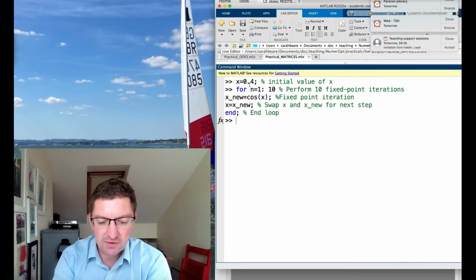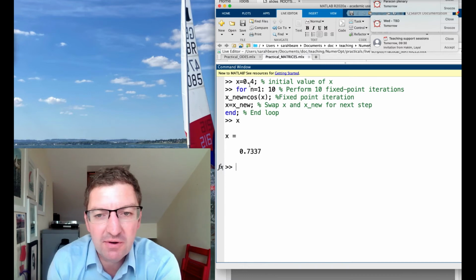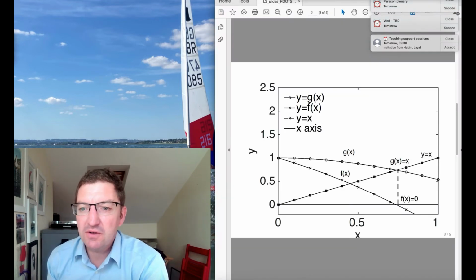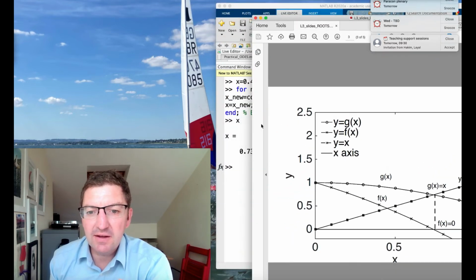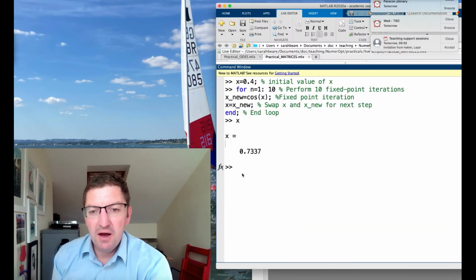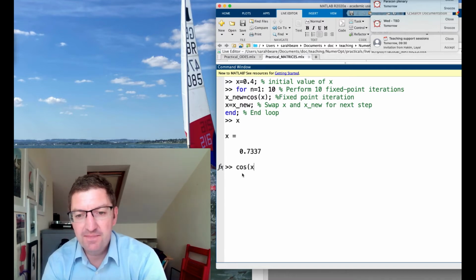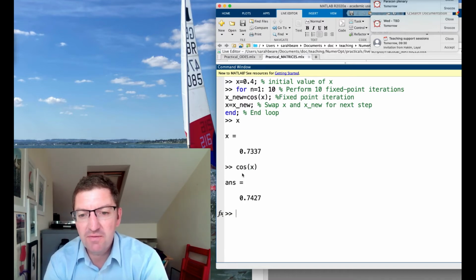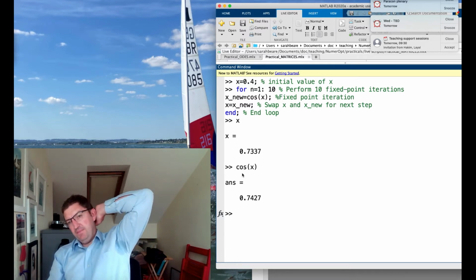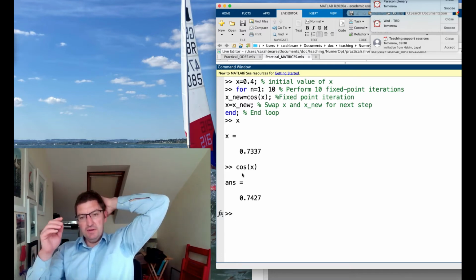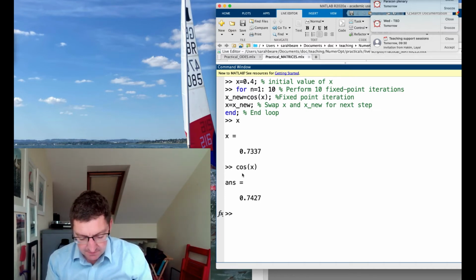So that's doing 10 steps of our fixed point iteration, round and round this loop, starting with x is 0.4. If we just put in x, it'll give us a value which is 0.7337, which is very close to the root. Now we can actually check that that's our root, because at the root x should equal cos x. So if we do cos x, it's 0.742. It's within a small error of the correct solution.